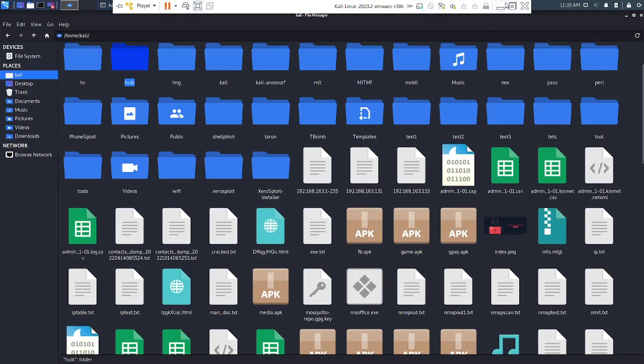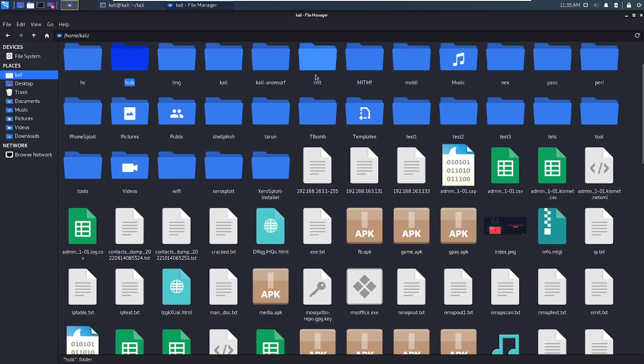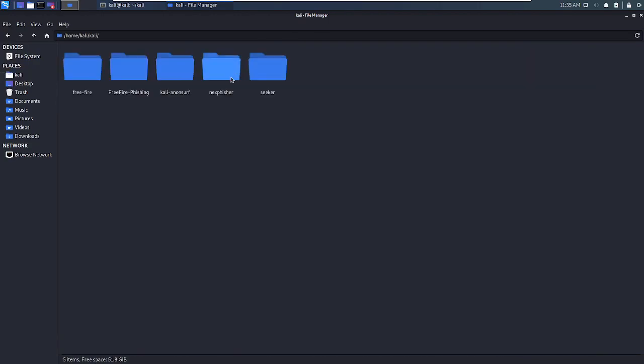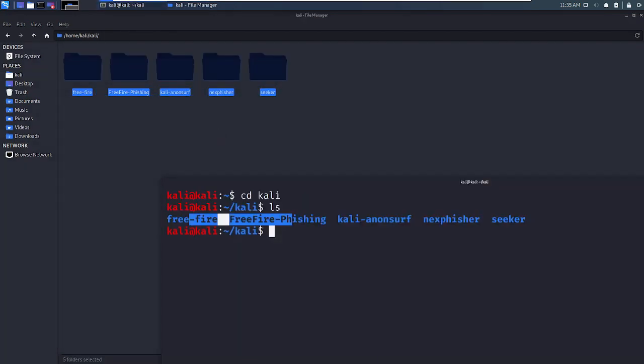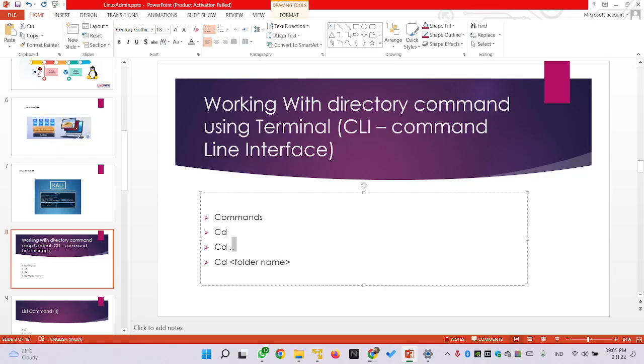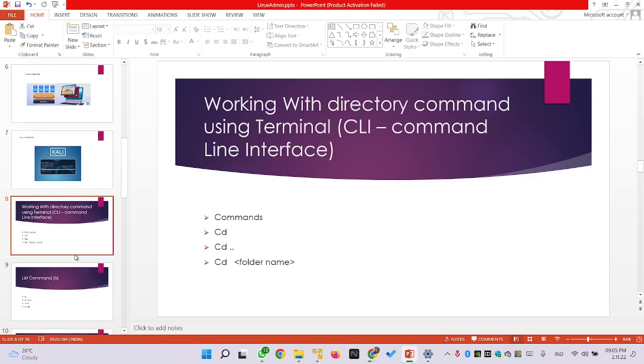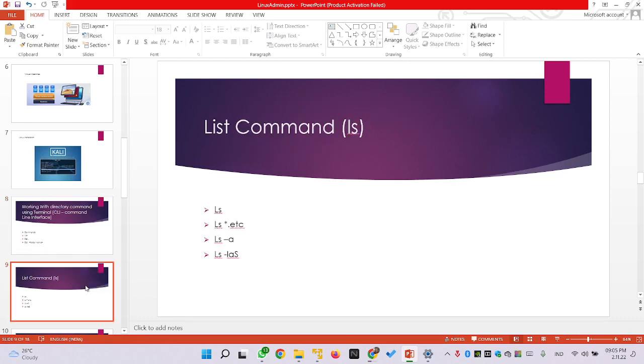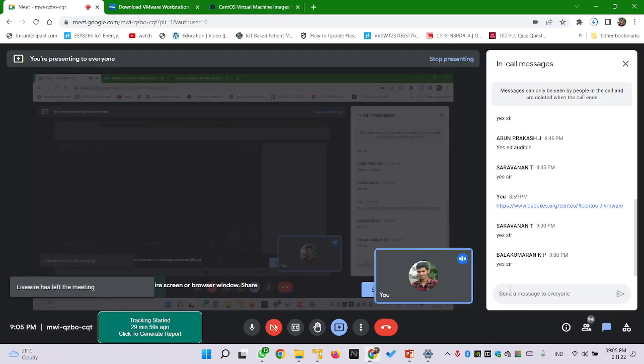Everyone understands the cd command? The purpose of cd is to navigate between windows. These are all the files contained here, and we navigate by using the command cd. The syntax is cd and a folder name; you can give any folder name. Later we'll discuss how to make folders and files. After that we'll discuss the list command. Is this clear, everyone? Any doubts, please let me know. Is the cd command clear?